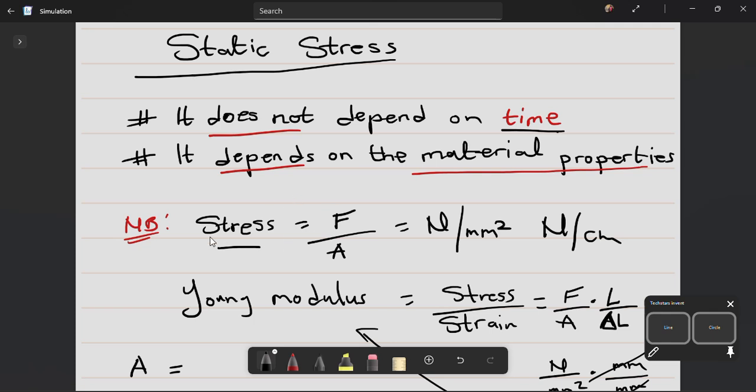When we talk about stress, stress is simply force over area. And force is what? Newton, and the area is what? Millimeter square. Remember, we can change it. It depends on the unit they are using for the area. If the unit is centimeter, it will be centimeter square. If it is meter, it will be Newton per meter square.